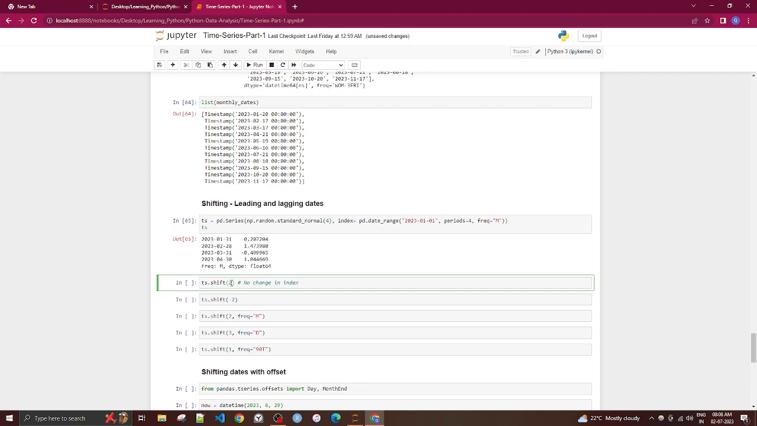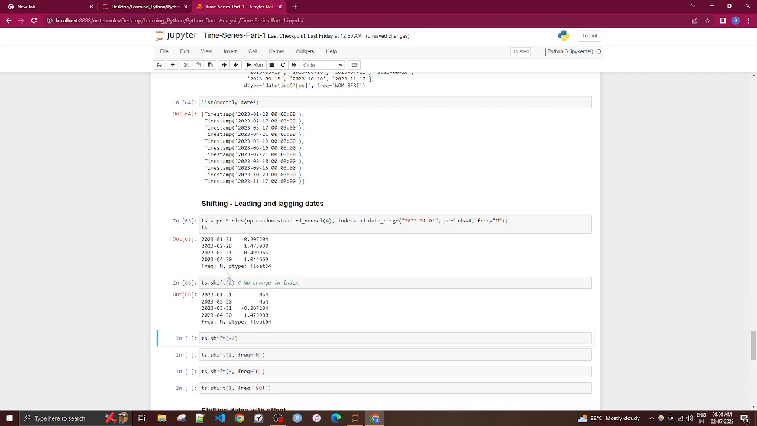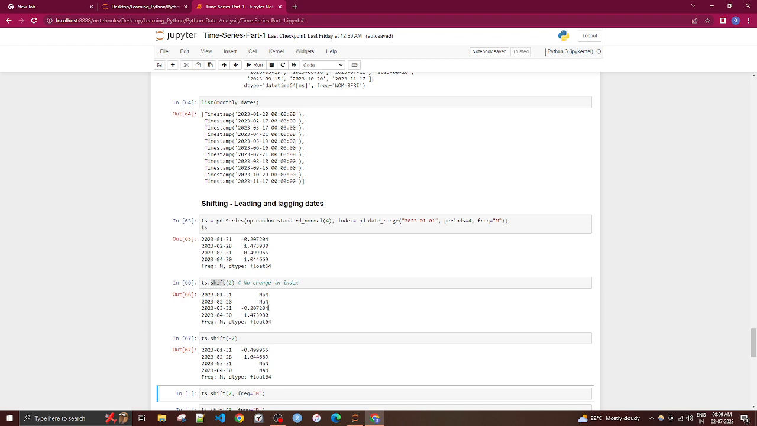Now we are saying shift this time series by 2. Shift is a function which is used to shift the timing in the time series data. As you can see, there is no change in the index, but the values have been shifted: the first two values became the third and fourth. Because there is no value, it is NaN, not a number, added to the first two. You can also go backward, so the third and fourth values got shifted by -2.